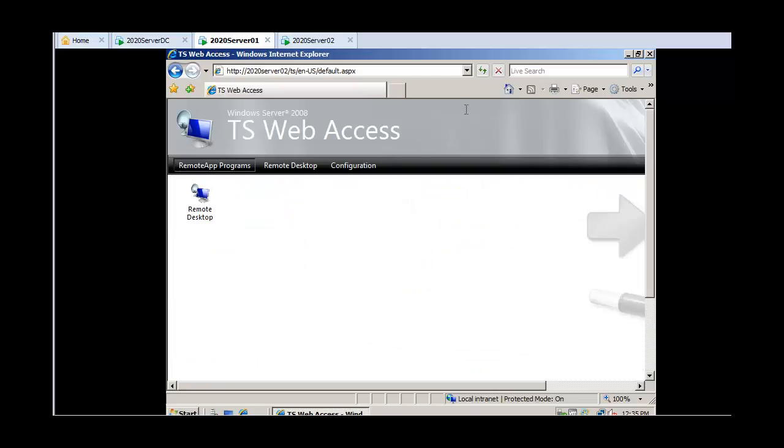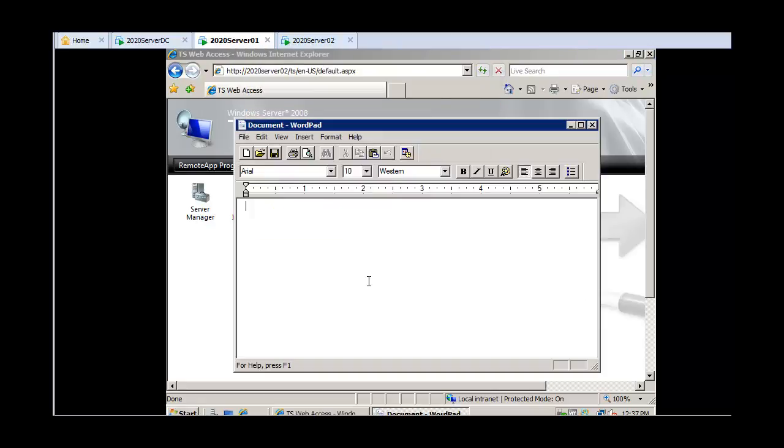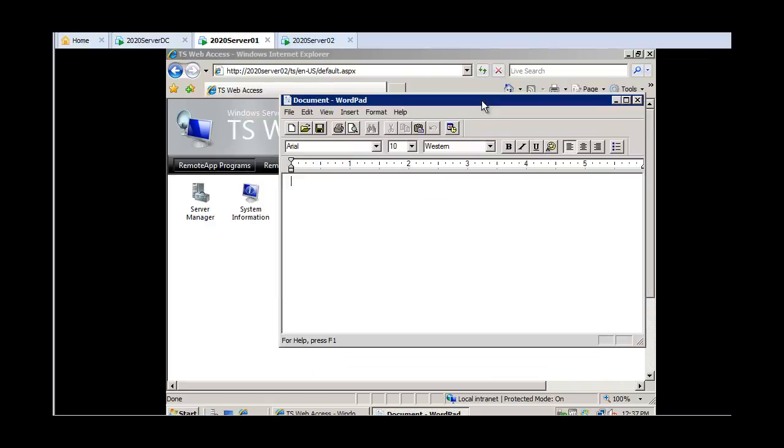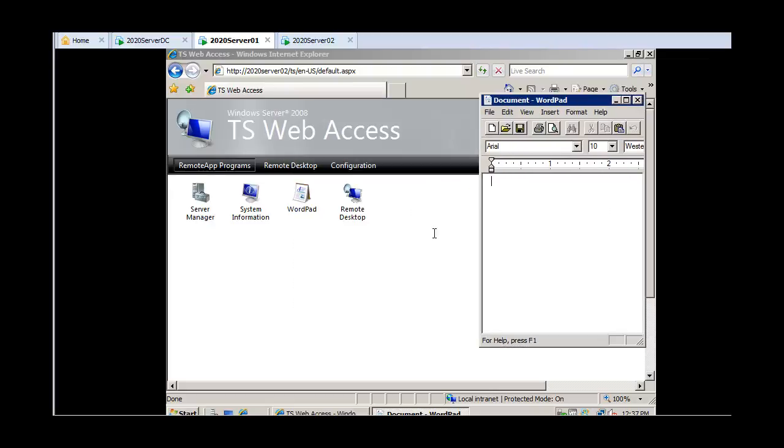Alright, we're in 2020 Server 01. We're going to refresh this, and we see that we have System Information now, WordPad, and Remote Desktop. We're going to click on WordPad. We'll click Connect, we'll put in our password, and click OK. Alright, our WordPad has appeared. Now, let's take a look. Let's see if we can make it a little smaller. There's our tiny WordPad that came up there.